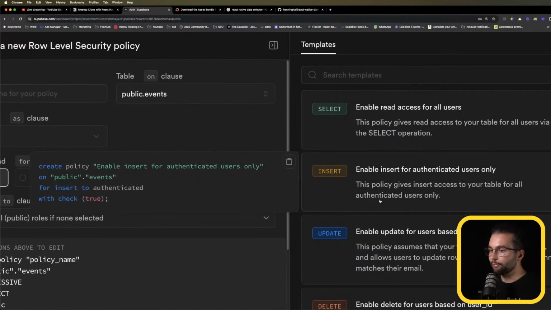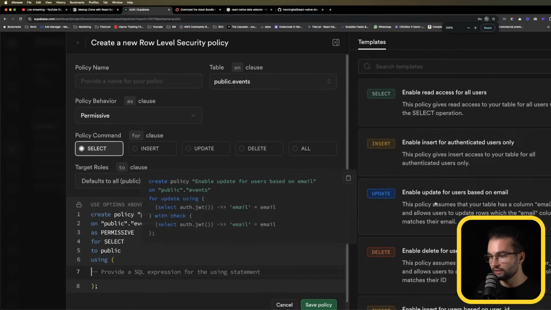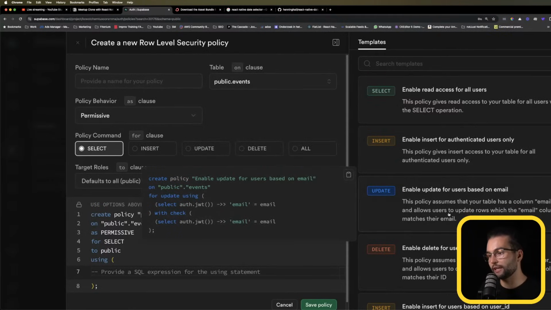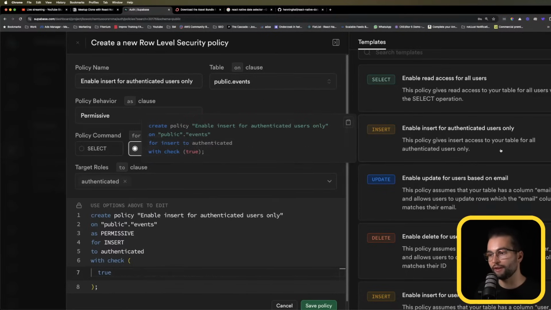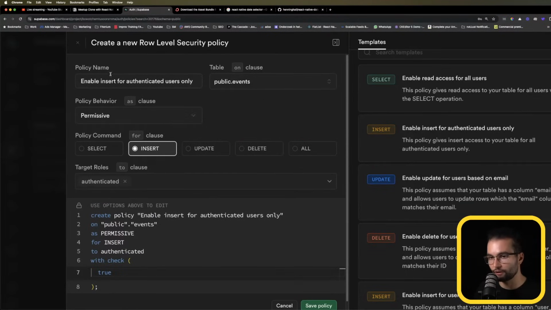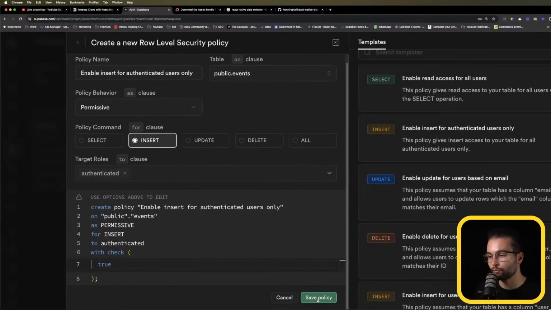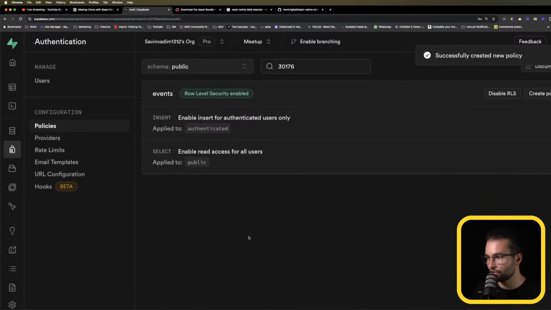And here are some templates. Sometimes they are good, some that are helping us. Sometimes we need to adjust them a little bit. But what we need is something for insert. Insert for authenticated users only. This policy gives insert access to your table for all authenticated users only. That's what we need. So I'm gonna press it. It's gonna fill in these values here that we can also adjust. But for us, it's exactly what we need. Then I'm gonna press save policy without any changes.